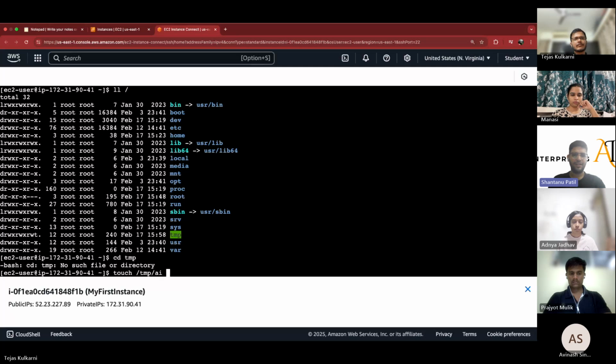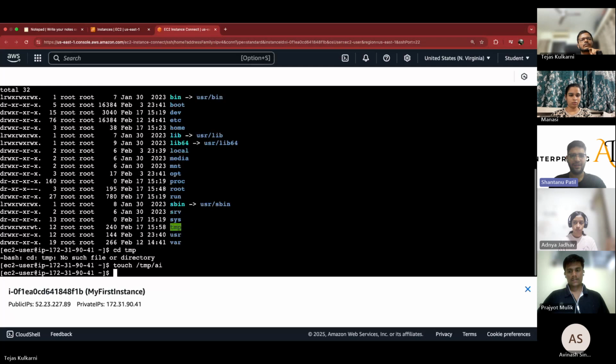Okay. Now it will create an AI file inside the temp directory. The cd command didn't work earlier because cd temp means there is no temp directory inside tilde. Tilde is the home directory of the local user, right? That's why it didn't work. You have to give the complete absolute path. Now it will create the AI file inside temp. Execute it.